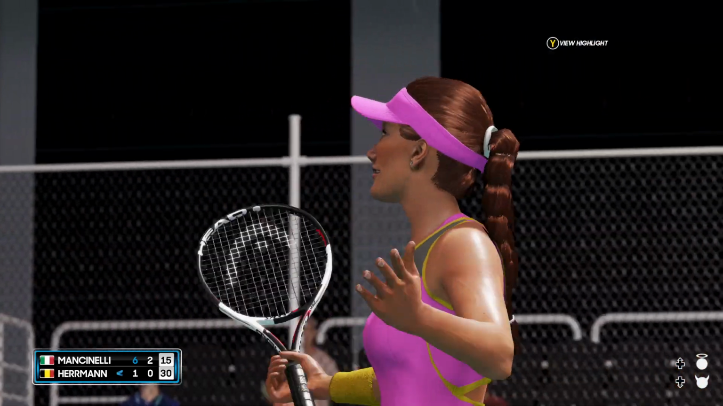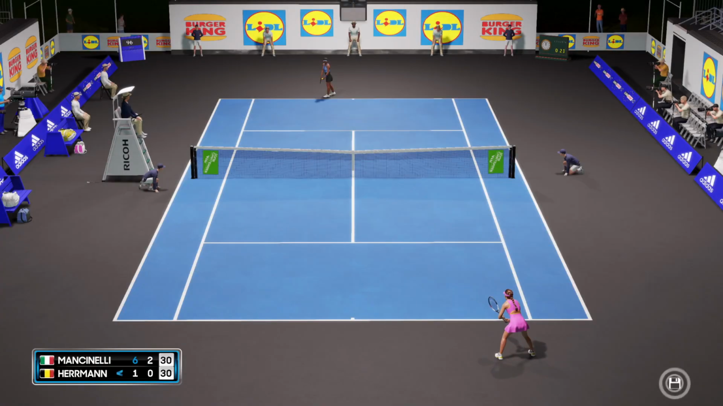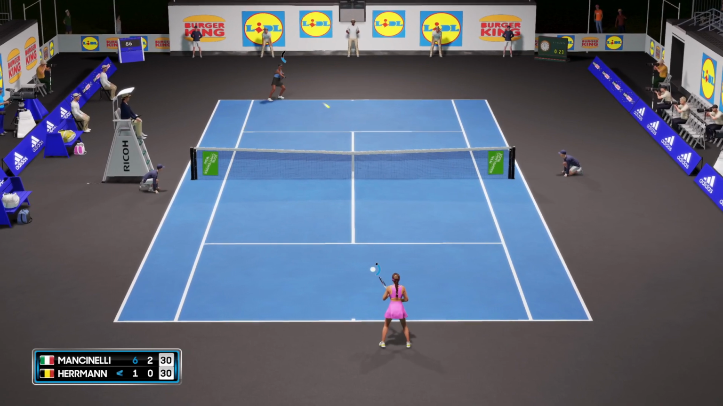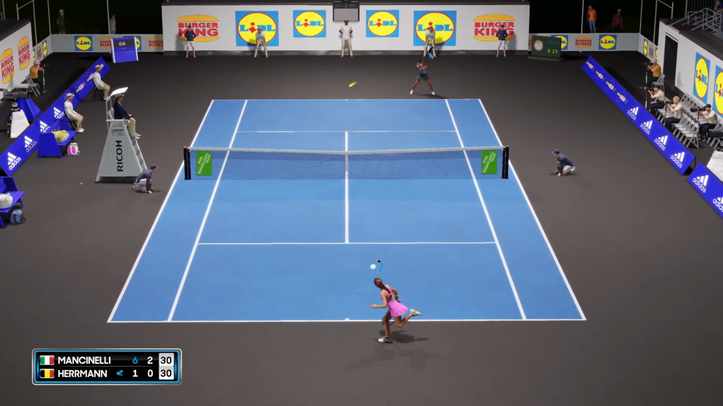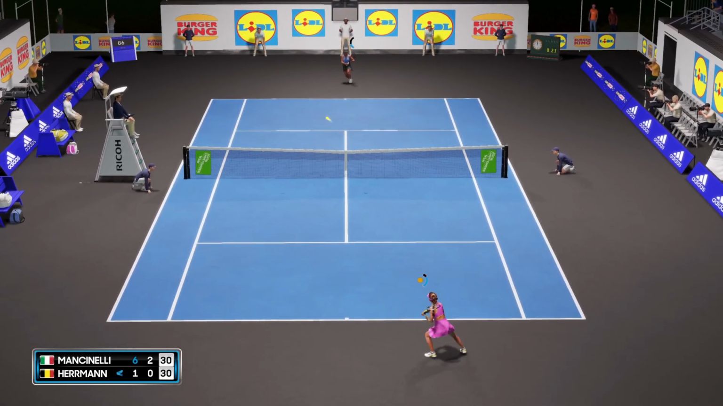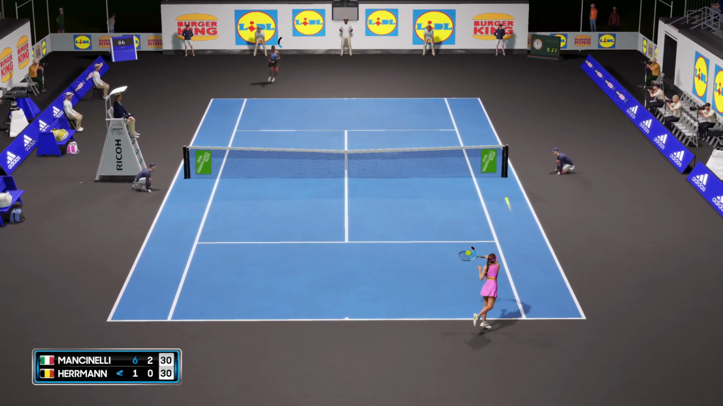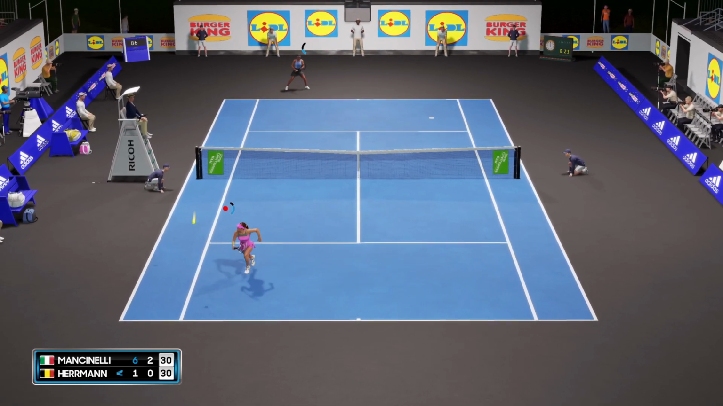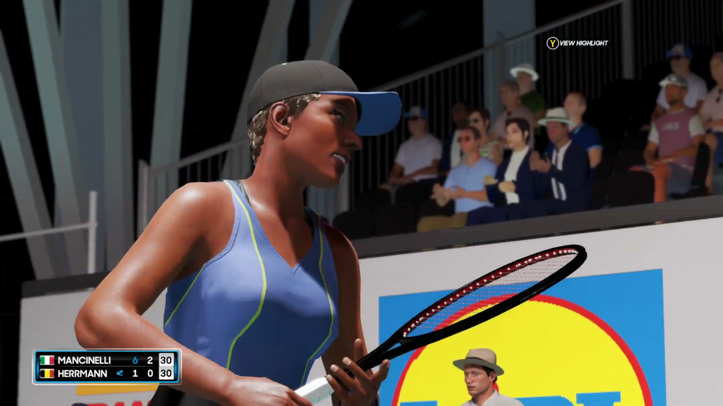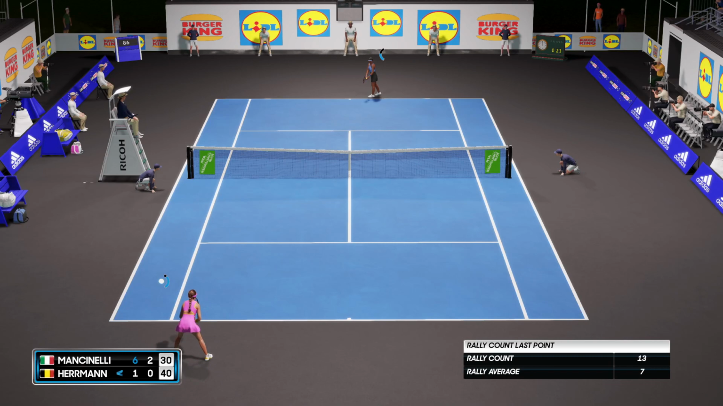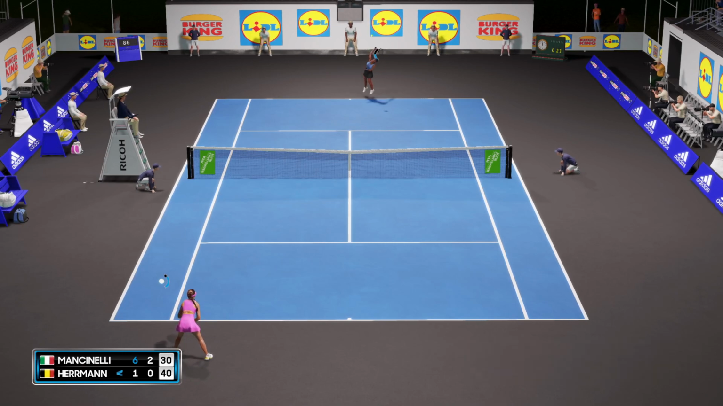Lucky that didn't go out. 30 all. The other thing I want to say that I feel like I've noticed is that the stamina bar, the little blue curve, right, it goes down more when I hit flat shots. So see if you can see it. Flat shot, and it went down. There's a little red blip. Topspin shot. Yeah, I think it's a little bit more on the flat shot. Run in. Nope. She got me. 40-30, game point. She's more tired. Herman's more tired than Mancinelli.